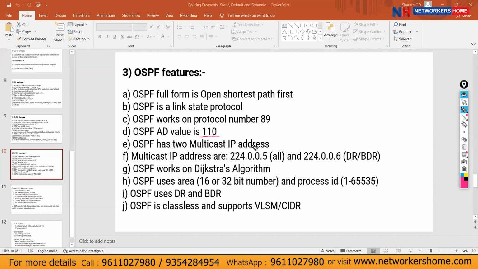Okay, OSPF has two multicast IP addresses. 224.0.0.5. This is used by all the routers. 224.0.0.6. This is used by DR and BDR. What is DR and BDR? We will discuss. Okay. It works on Dijkstra's algorithm. Okay. OSPF uses the area concept. Area concept uses numbers. How do you identify the areas? Area 0, area 1, area 2, area 3. We need to identify the areas. So area is a 16-bit number and it can also be a 32-bit number. You will learn this in CCNP.